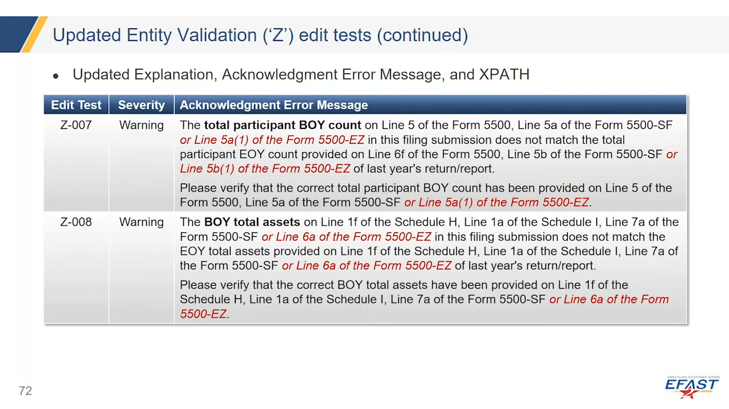The next set is related to Z007 and Z008. This is for beginning of year assets and participant count. So we are checking those values against the previously submitted version and looking for consistency issues between those fields.